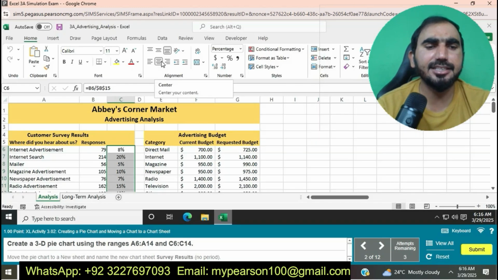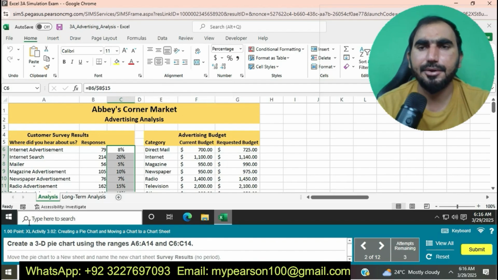Next it says create a 3D pie chart using the ranges A6 to A14 and C6 to C14. Now I am going to move on to create a 3D pie chart. After selecting the two ranges, I am going to insert a 3D pie chart.